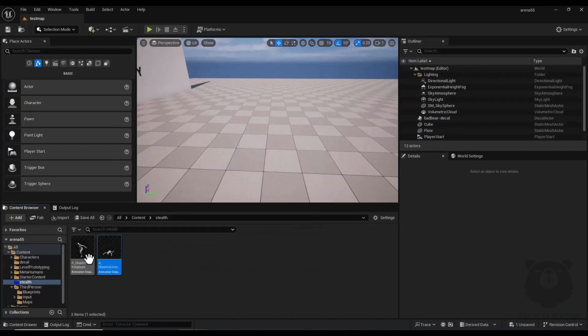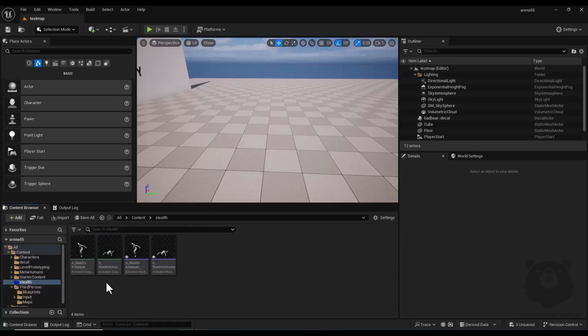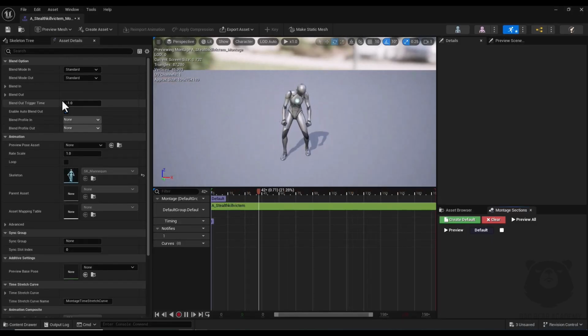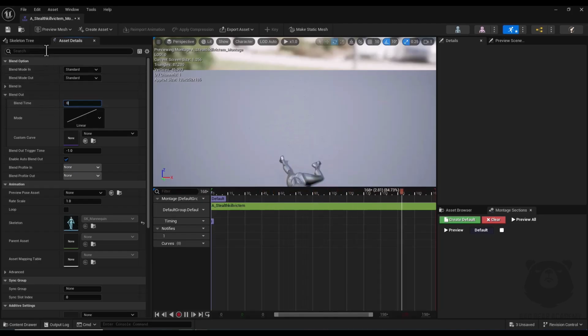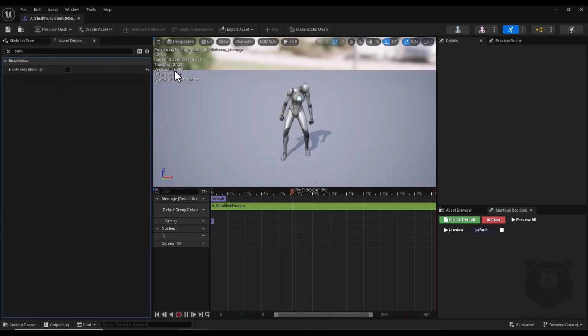Now I select both of these animations. I right click and I create anim montages from these animation assets. Now I open up this stealth kill victim anim montage, and here in this section blend out I set blend time to 0, and I also search for auto blend out and set this to false. Now I save and close this animation montage.